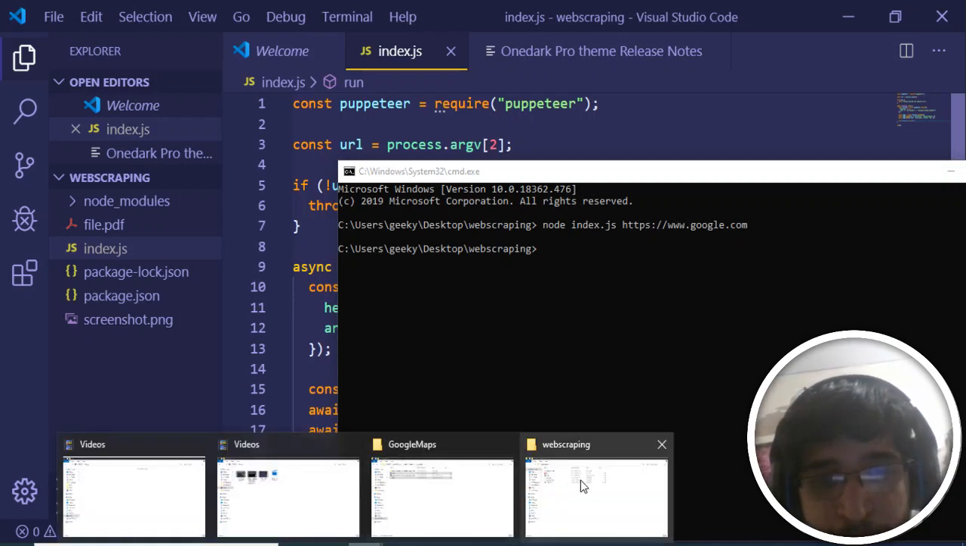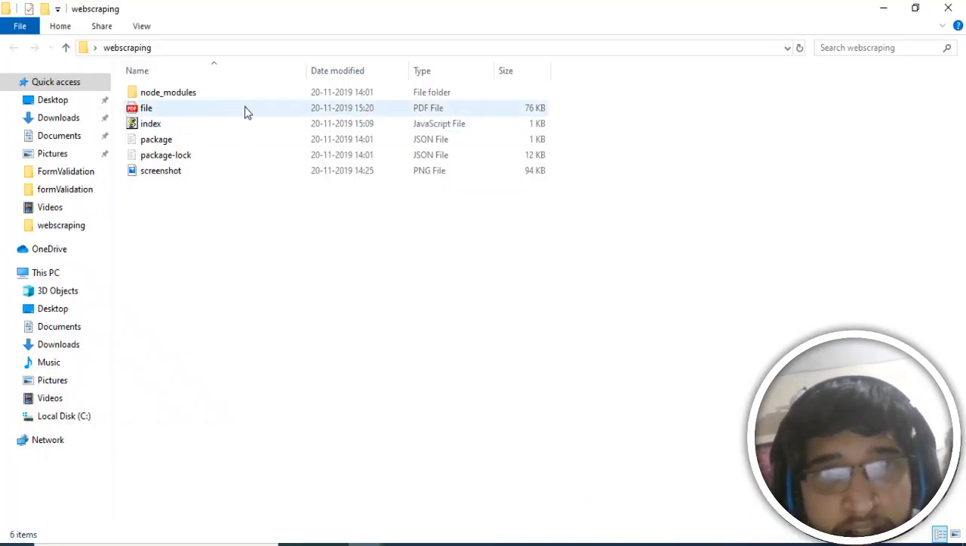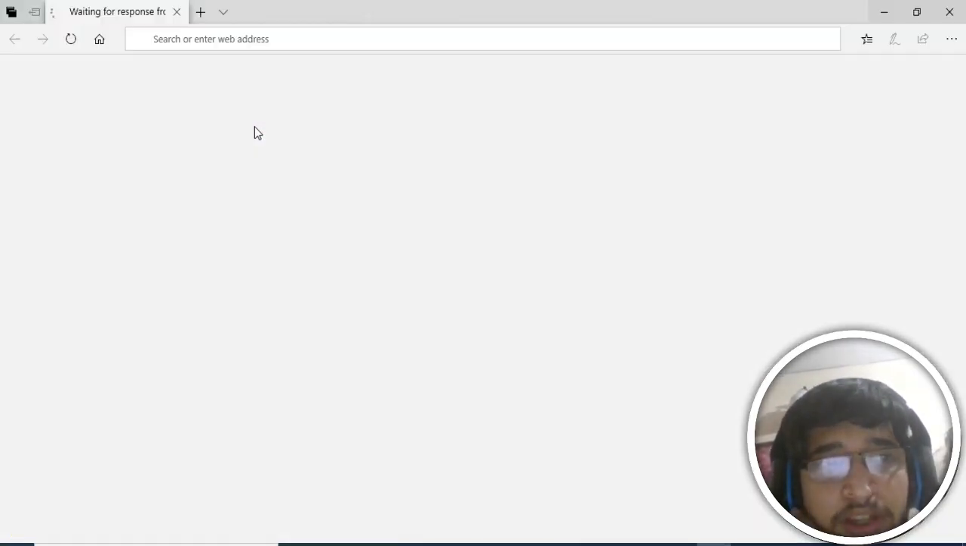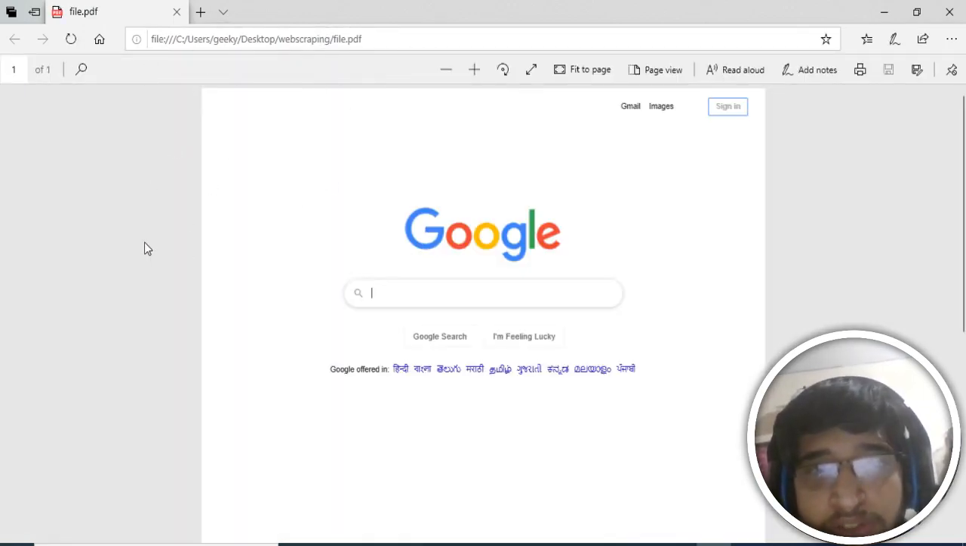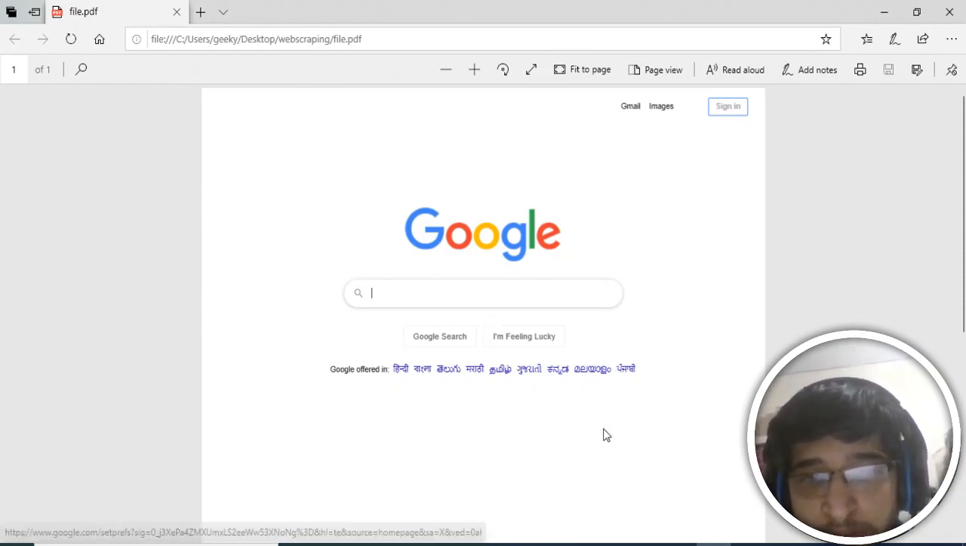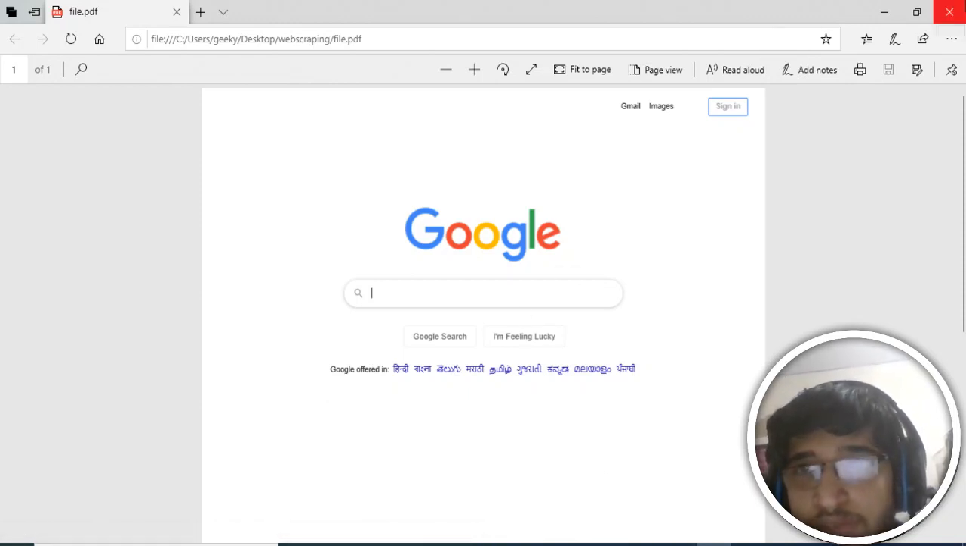Now if I go back to the directory and open this file, it will open in the browser. So now you will see, guys, that it has first taken the screenshot and then converted it into the PDF format. Now you can just download this PDF onto your local machine, or you can just use it. You can repeat this process for any website.